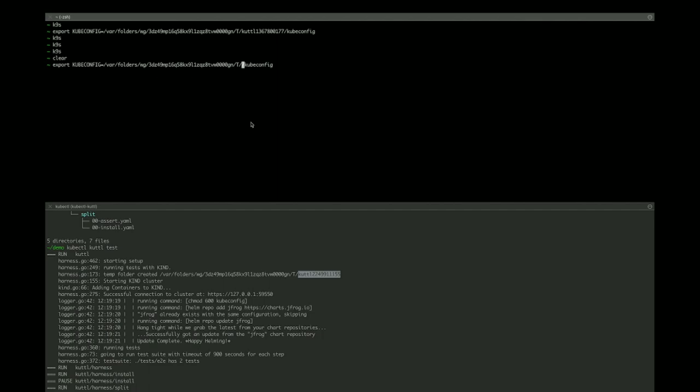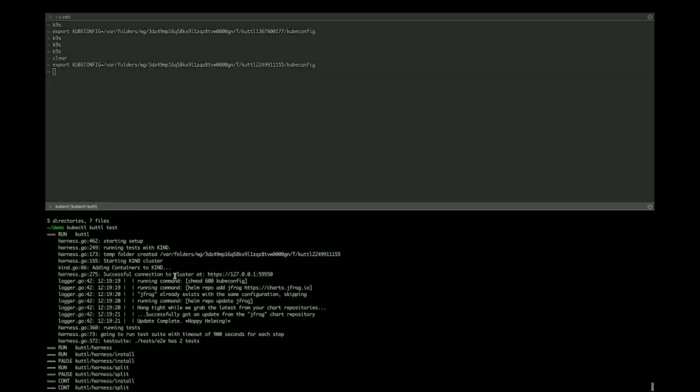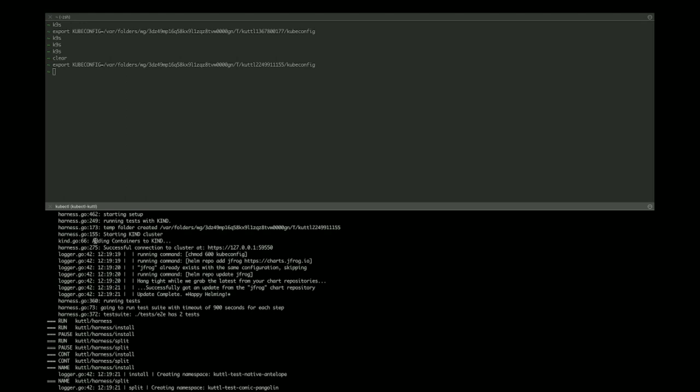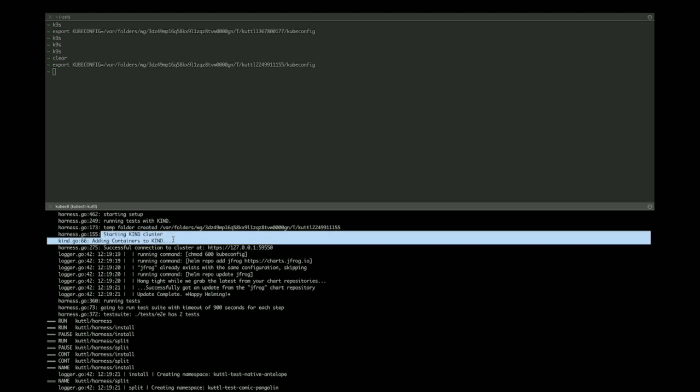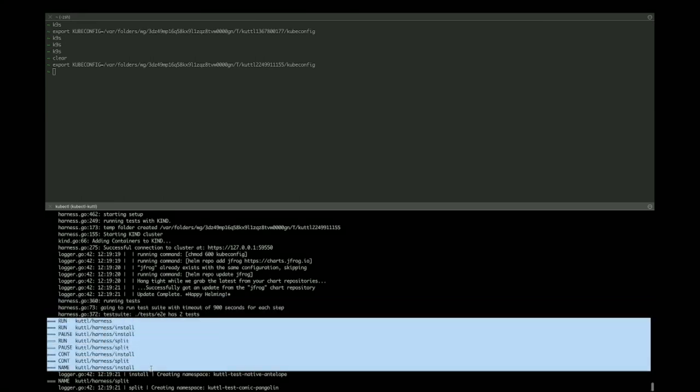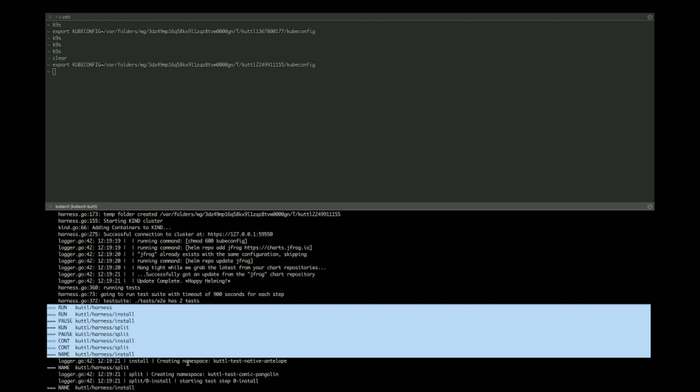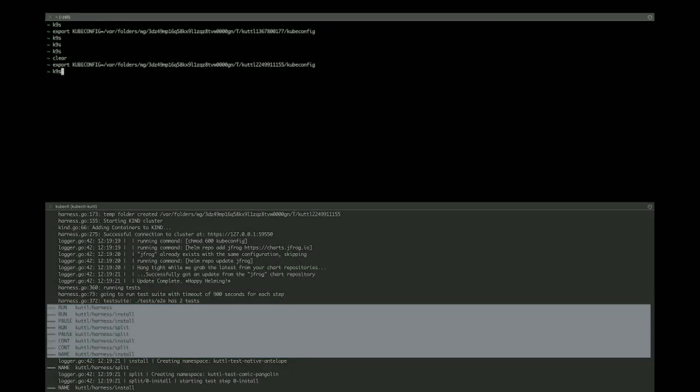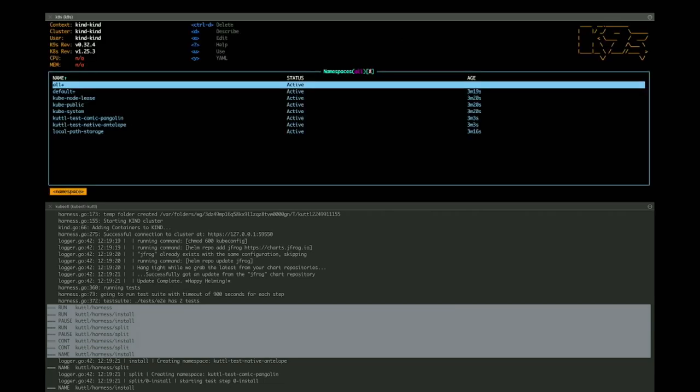I'm exporting the kube config file. So you can see here, it says starting kind cluster, and it says it is running two tests. It has two tests. One is run, pause, and continue. So it is creating two namespaces, one in each of them. So let's see those kind clusters accessed via Canines. Canines is a tool to graphically view these kind clusters, okay?